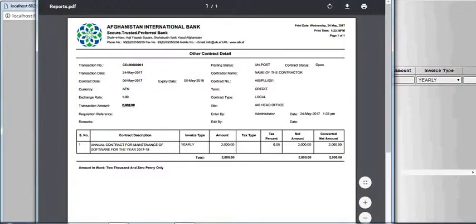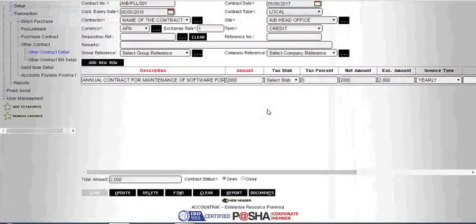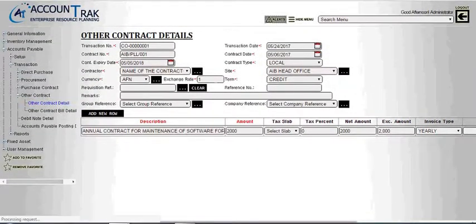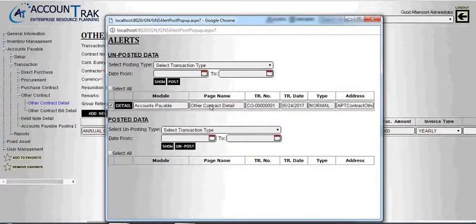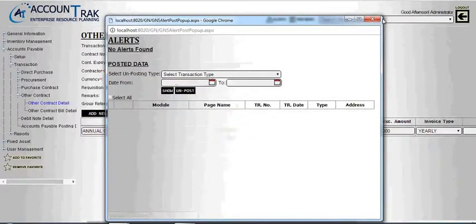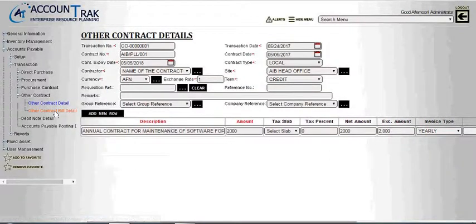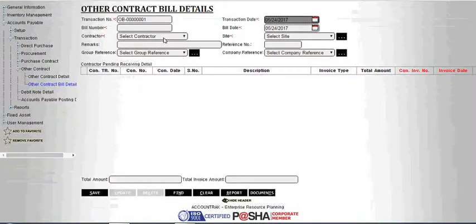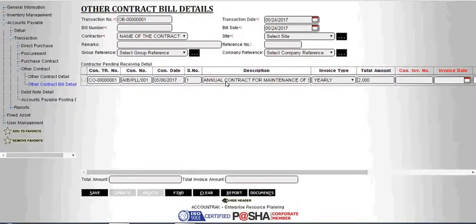Here I can see that this contract is in AFN 2000, and this is the description of the contract. This is the contractor name, this is the contract amount, and here are the signatures if required. This could be an official document, and now I can post this contract so that billing can be generated against this contract. As the frequency of billing was yearly, so only one invoice will be generated against it of 2000 AFN. Which site is generating this invoice or received it?